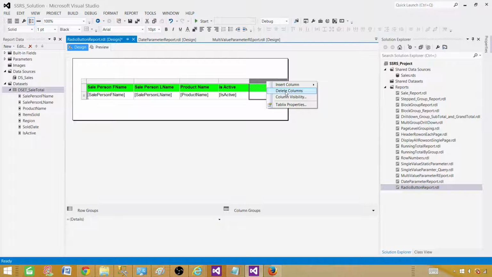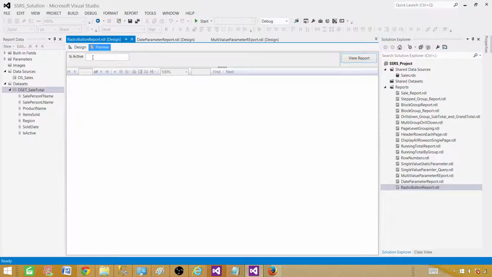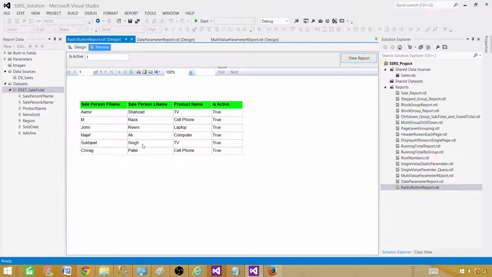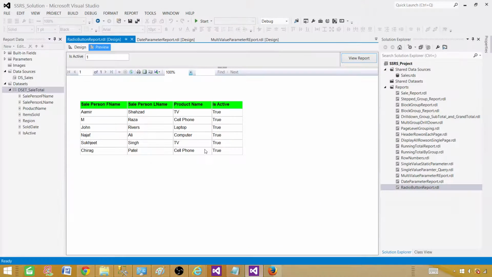This column is not required, so we are going to delete it. Preview the report. Now it is asking us, okay, provide me the value for this parameter. So I'm going to provide 1. Once you provide 1, it will return you the records with all active. If you see, is active is equal to true, it did not return us 1 here. Even in the SQL Server we have 0 and 1 values. So when it comes to reporting, it took the bit value and translated it to true. If I provide 0 here, we'll get all the records which are not active, but it is providing us false here.